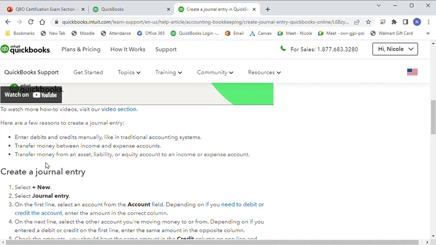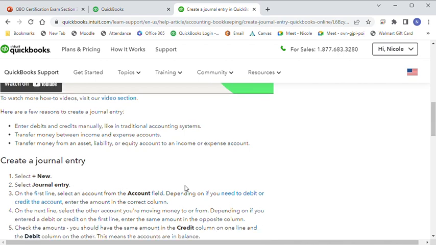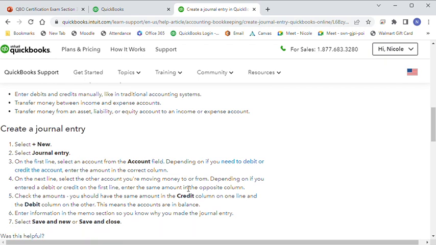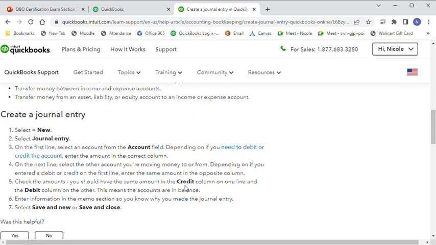So how do you do it? You go to +New and then Journal Entry, and then you'll see account fields. You'll first put your debit, and then your credit, or if you have a compound entry, you'll put several debits or credits, but just know your debits and credits must equal one another. Once you're finished, you would click Save and New or Save and Close.